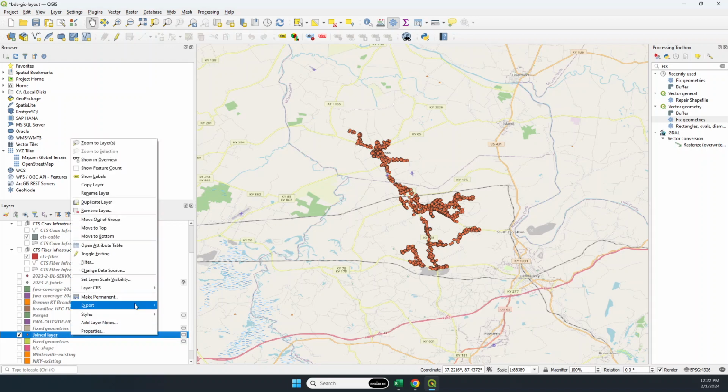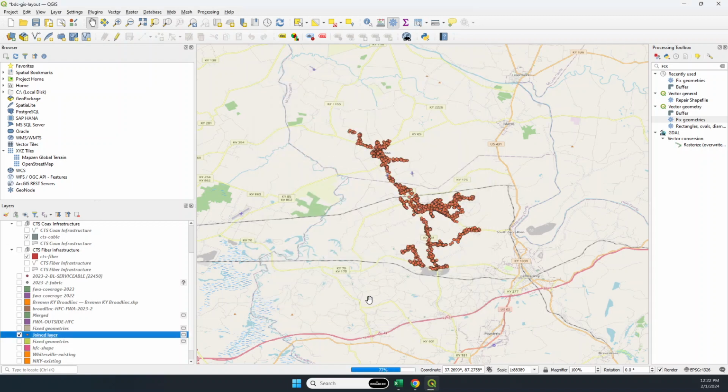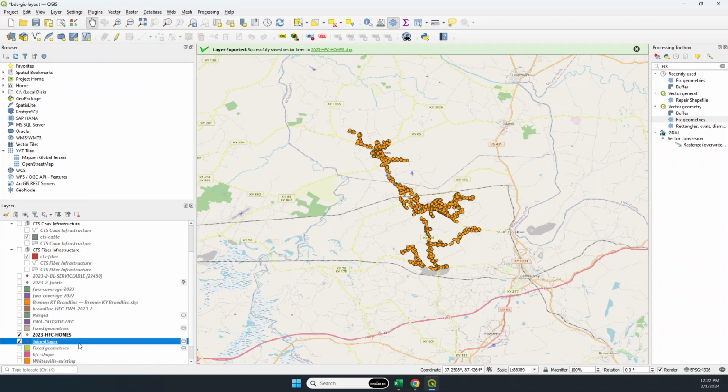So now what I've got to do, I'm going to go ahead and save features as, because I need a shapefile that I can bring back up here. So this is 2023 HFC homes. Okay. And I'm going to add the saved file to the map because I'm not going to be able to use that scratch layer, because that's just a temporary layer. And I'm going to hit OK. All right, it is done. I can remove that scratch layer now.